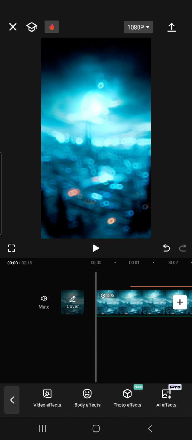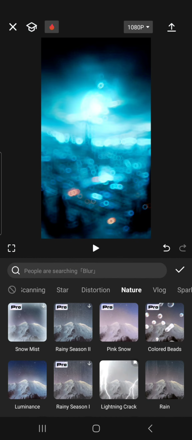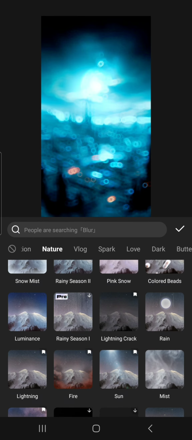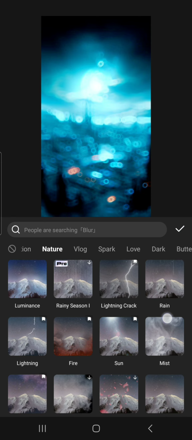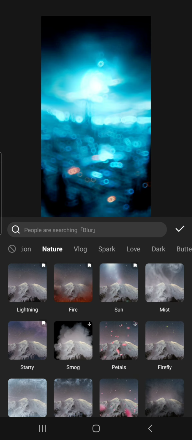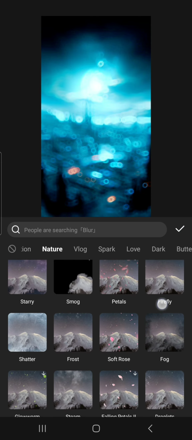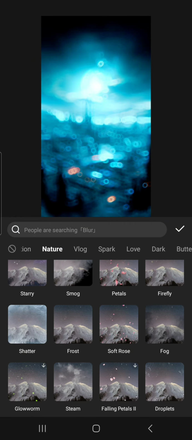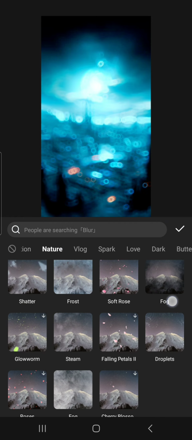So here we've got some pink snow. I don't really like that. That doesn't really fit with what we got going. So let's see what else we have. I like luminance. I like the lightning. I use the sun a lot of times. I'll use the fire from time to time, but some of these are actually new.